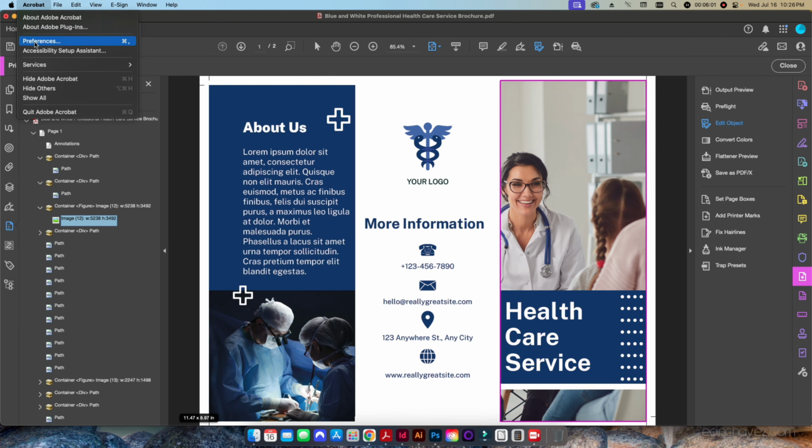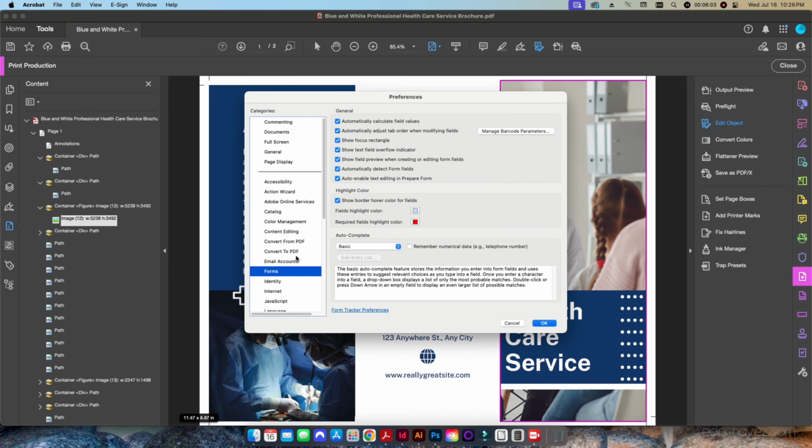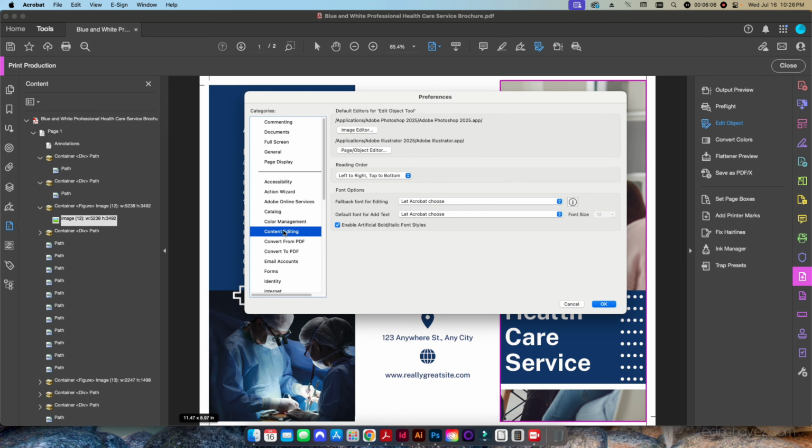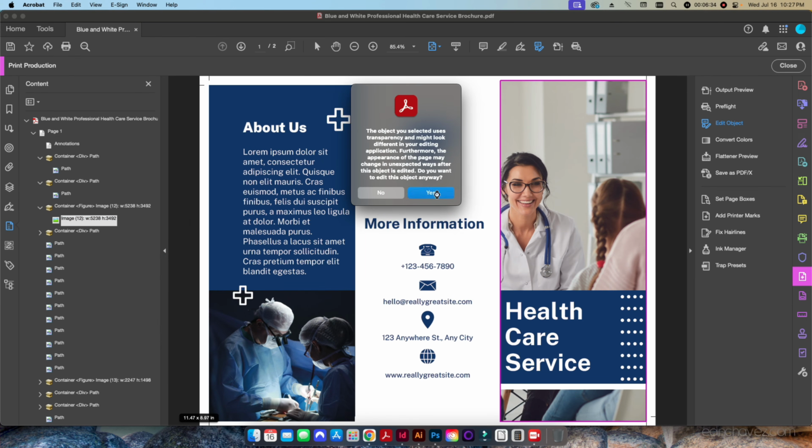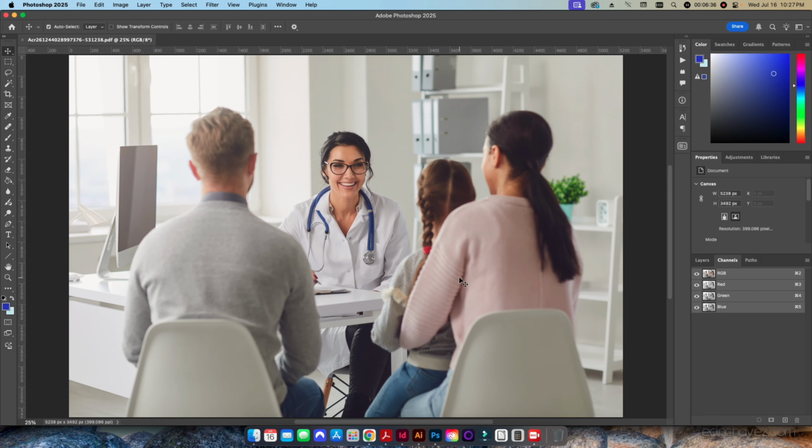If you go up into your Acrobat preferences, there is an area here where you can do content editing, and you can choose which editor you want to use for images and for what they call page objects. So in this case, I have Photoshop as my editor for my images and Illustrator for any page objects. But if I have this selected now, I can right click here and come down to edit image, and when I do that, it's going to give me a warning, but I'll just say yes, and hit OK here, and I'll just hit OK.